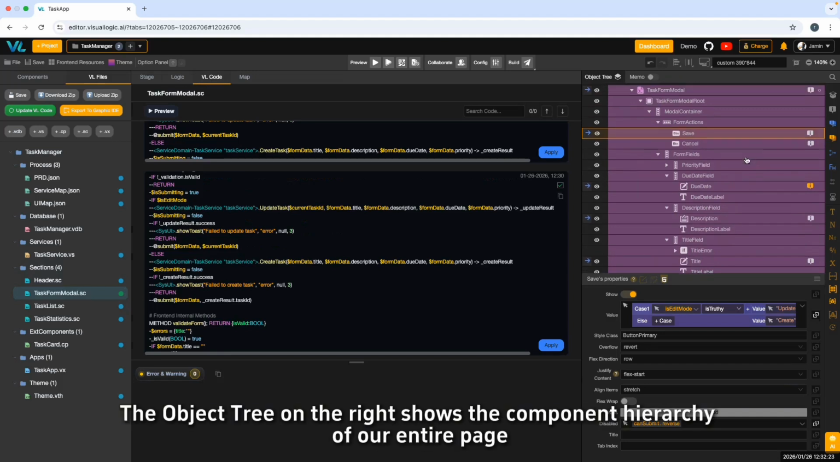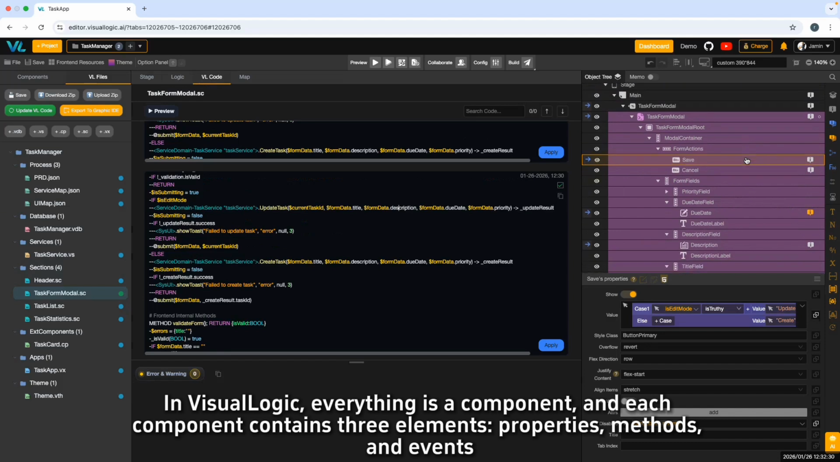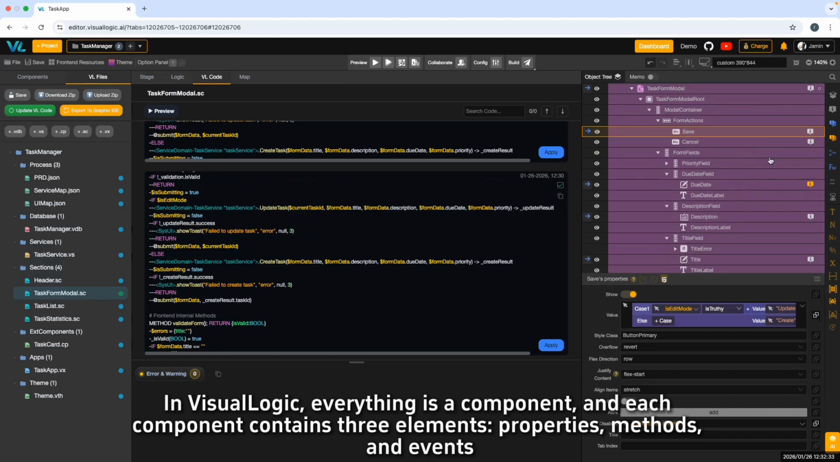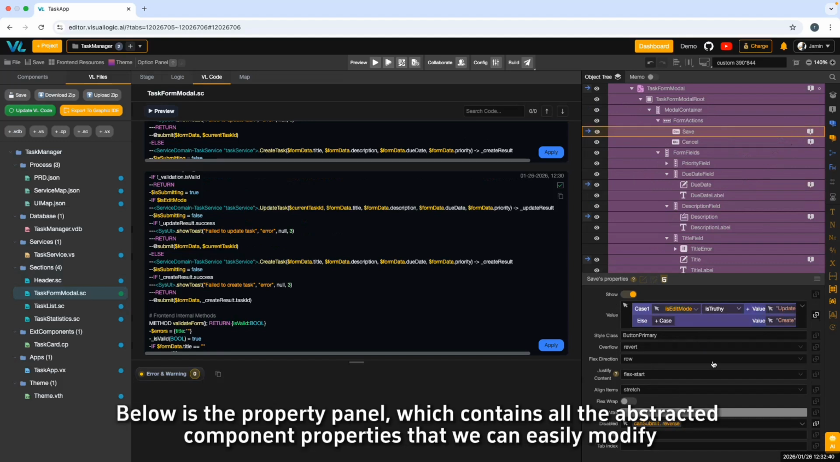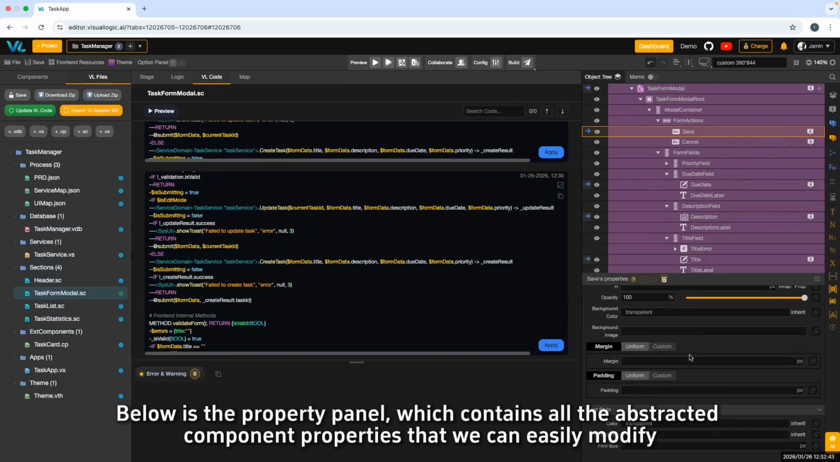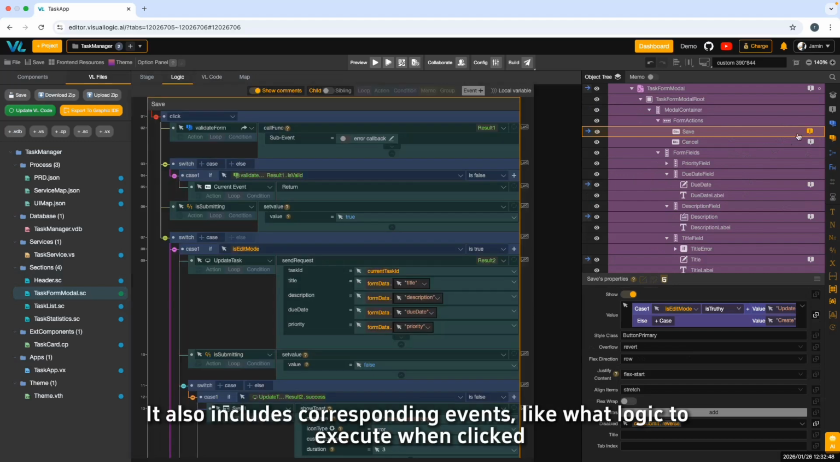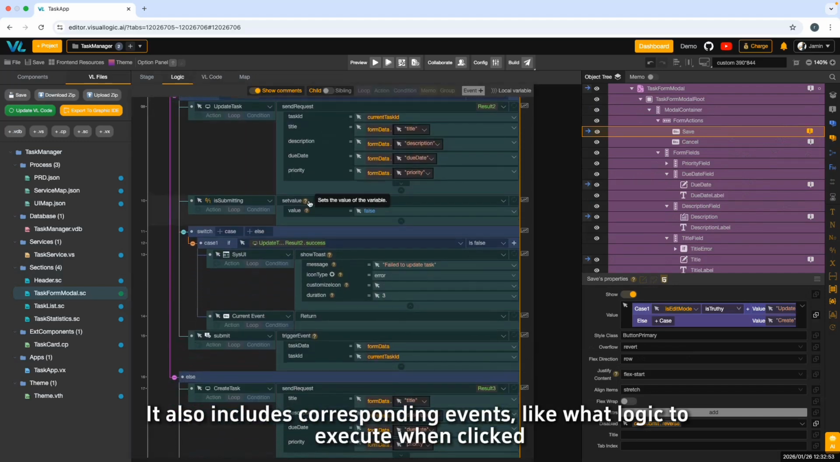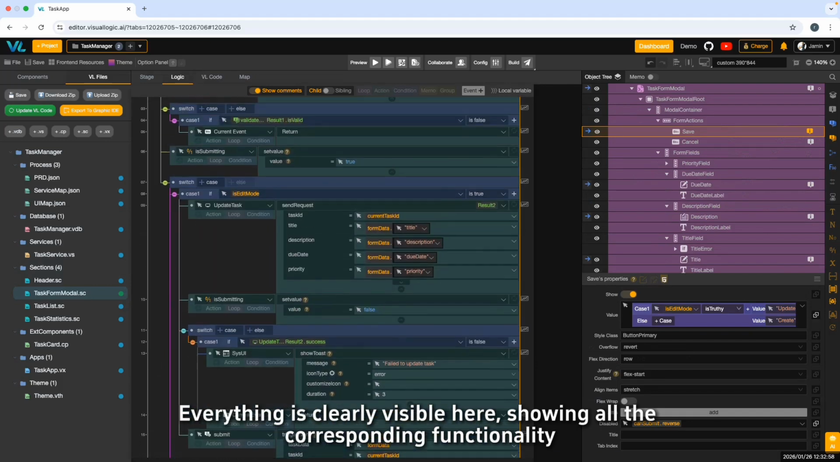The object tree on the right shows the component hierarchy of our entire page. In VisualLogic, everything is a component, and each component contains 3 elements: properties, methods, and events. We can expand any component in the object tree to see its internal structure. Below is the property panel, which contains all the abstracted component properties that we can easily modify. We can easily modify any of these. It also includes corresponding events, like what logic to execute when clicked. Everything is clearly visible here, showing all the corresponding functionality.